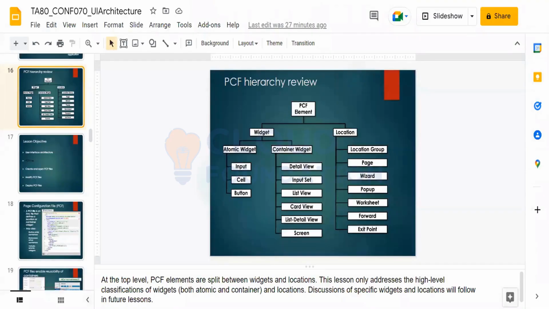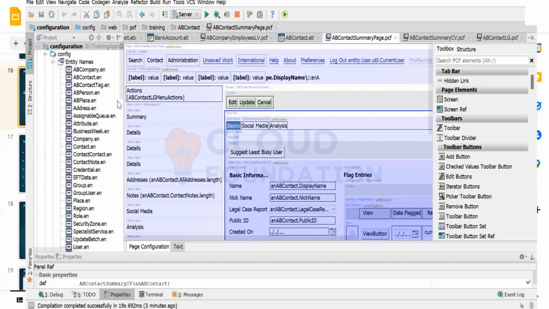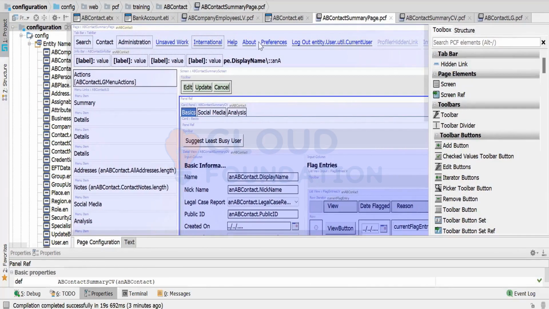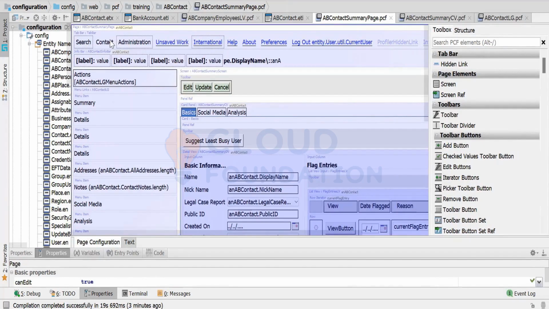Then we have a page. A page is something which we have to use inside the location group. You already know about the page. We can have multiple references to other screens, like you have search here. All these, you can see all these references.